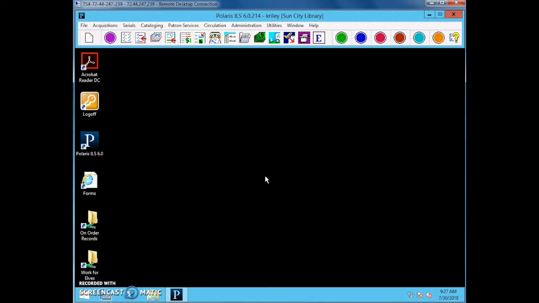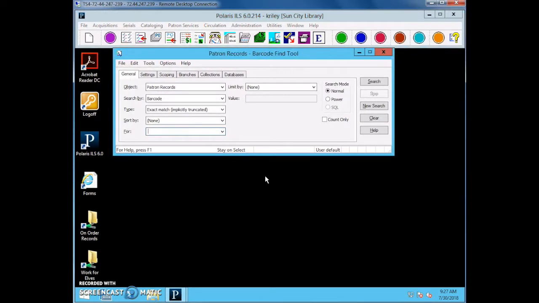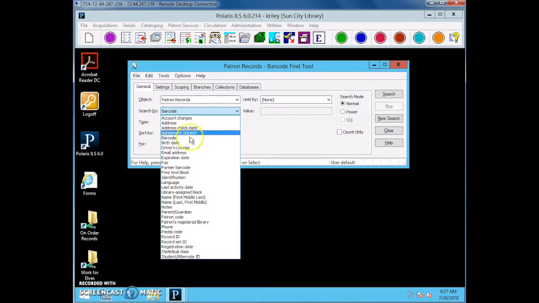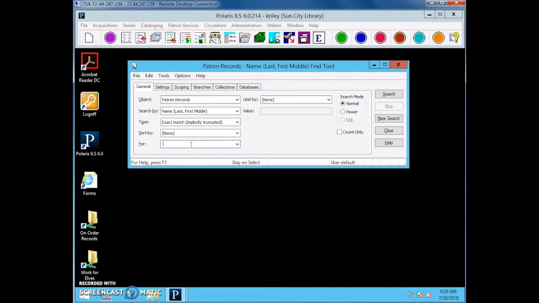So we've already learned how to do the lookup in a previous lesson. So if you remember, what you want to do is press F6 or F7, and this will bring up patron records. Select last first name. So last comma first, there we go. Put the cursor in the search box. So we're going to type the name in of the patron who just signed up for the account. So Black, comma James.